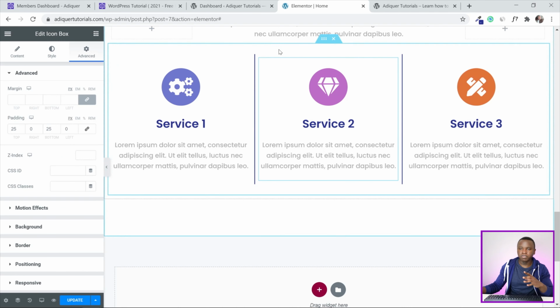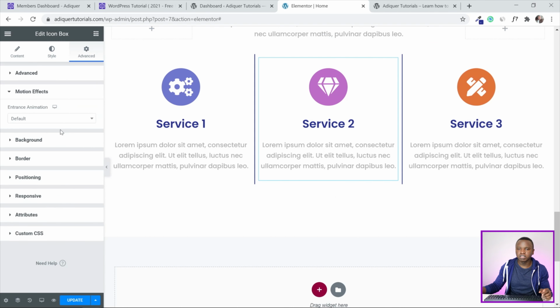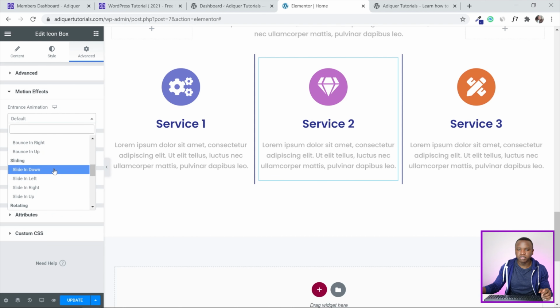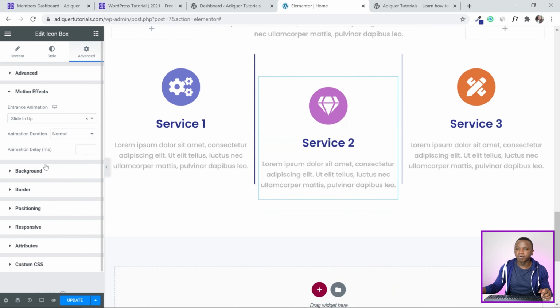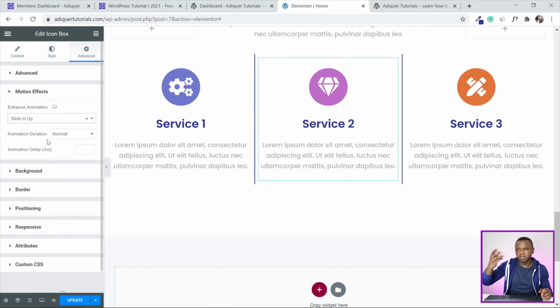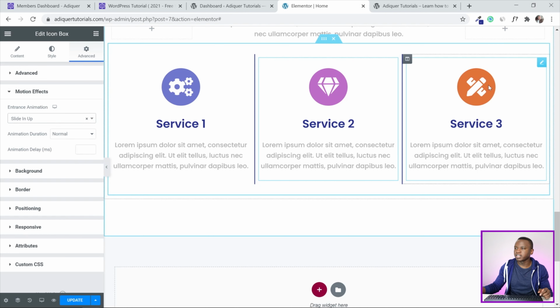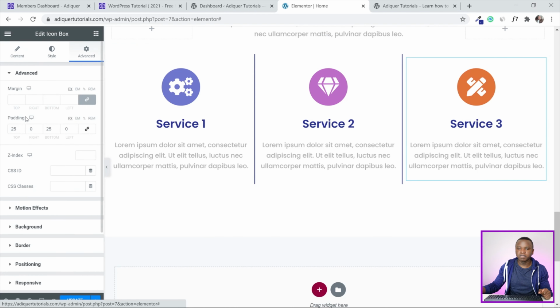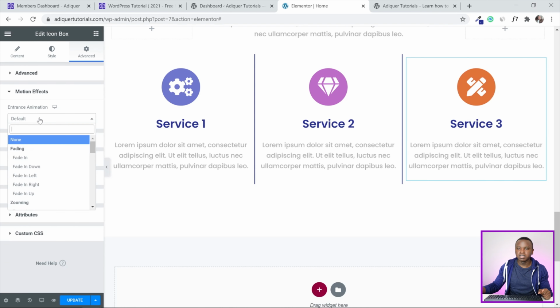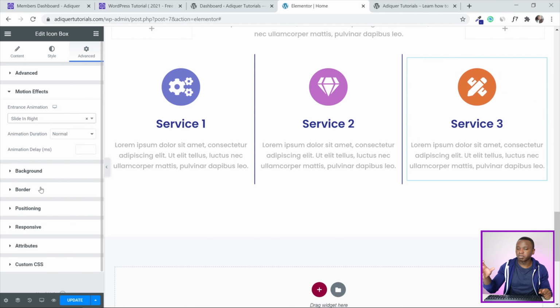Instead of coming from the left, I'm going to go to motion effects and say slide in from the bottom. Let's say slide in up. Okay, slide in up. You can see now it's popping just in between those dividers. Then on this one I'm going to go to advanced, motion effects, and say slide in right. You can see now it's coming from the right.